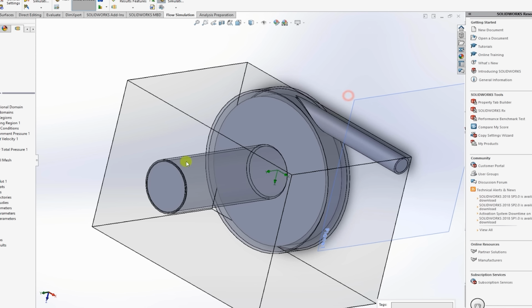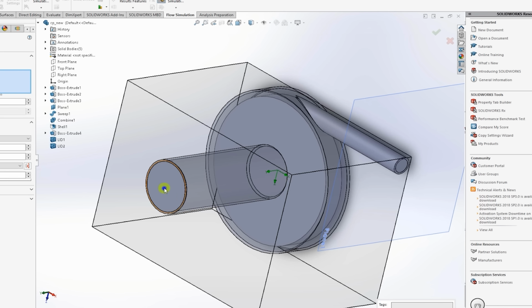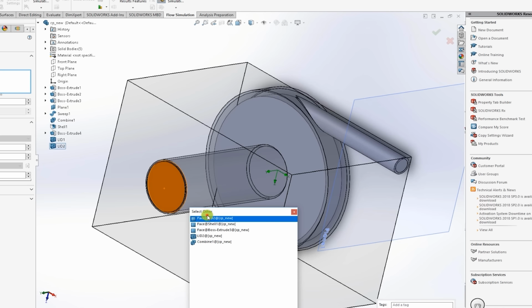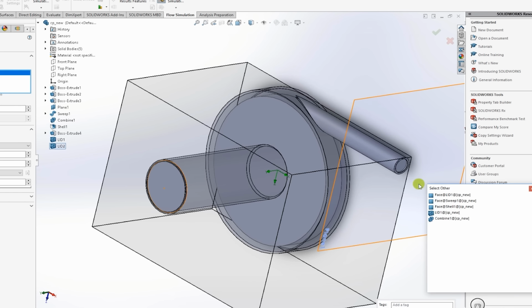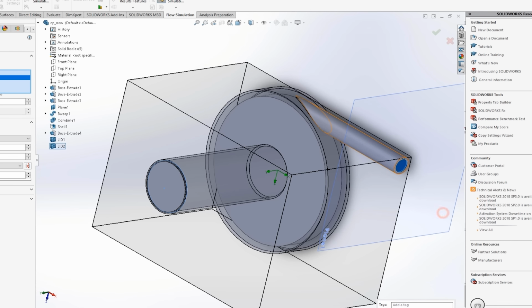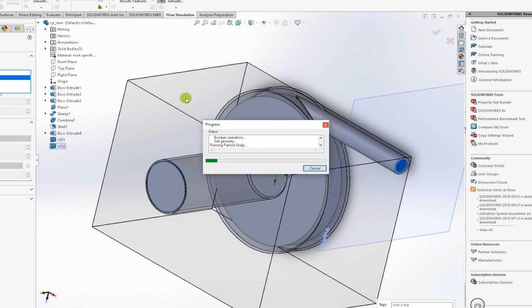So now let's look at some results. The first thing that I'm going to be looking at is some flow trajectories, because that helps me understand how the fluid is moving around. For this, I'm going to be selecting my intake face and also my outlet face, and let's start with say 200 points. If we click OK, this is going to take some time to calculate.